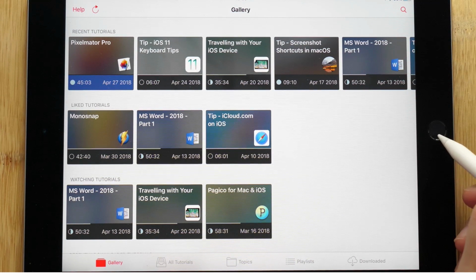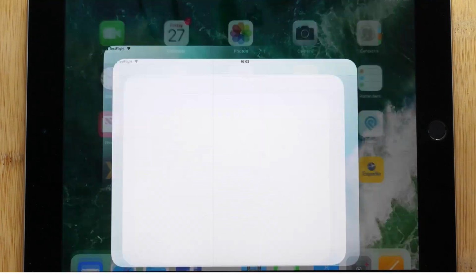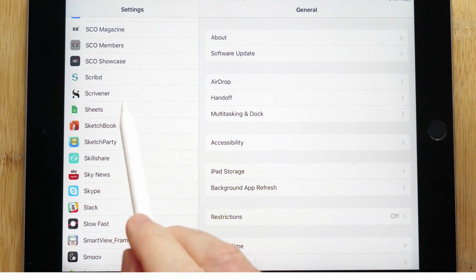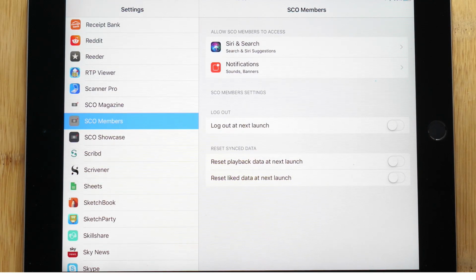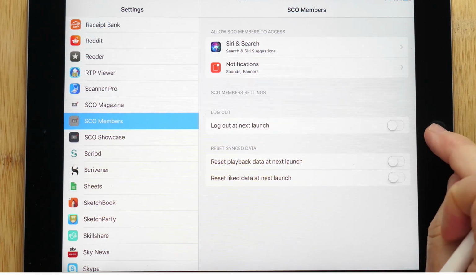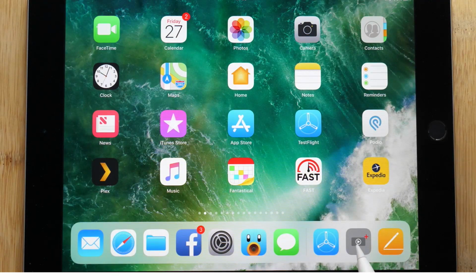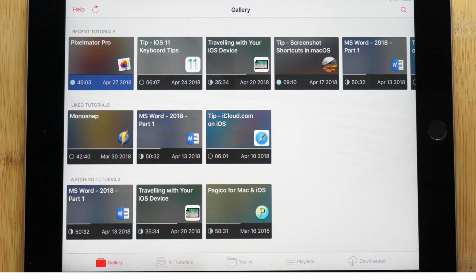The way you would do that is if we come out and go to the settings application. Then if you search for SCO Members in the settings app, we'll select that. You'll see we have the option to reset playback data at next launch and also reset liked data at next launch. So either or both, and then when you go back into the gallery view, it will be completely fresh and you can start again liking tutorials and watching tutorials. But let me come out of here and go back into here. So we've got a long list of recent tutorials across the top. We've got 3 liked tutorials and 3 watching tutorials.